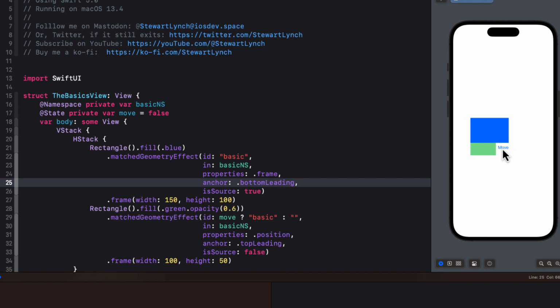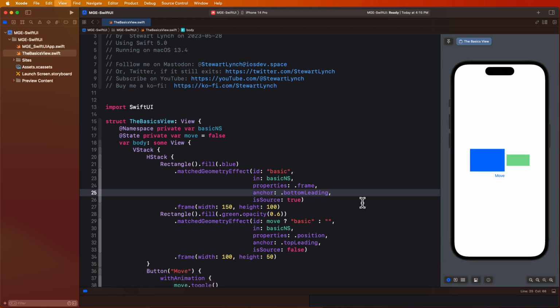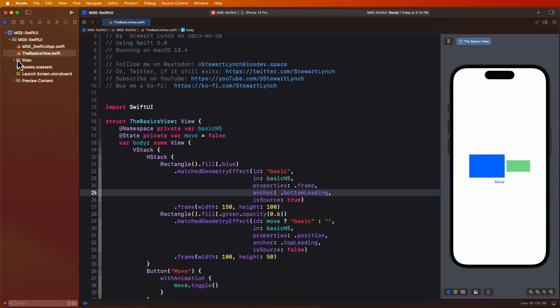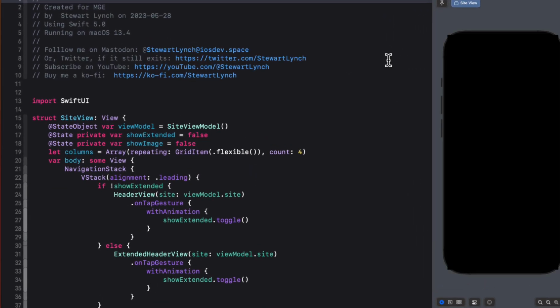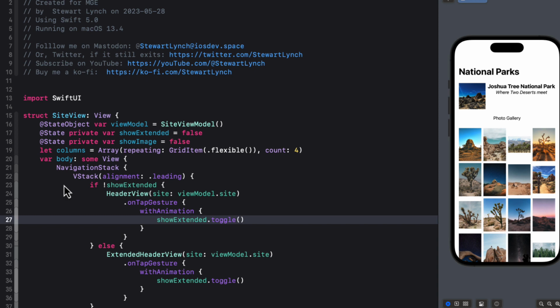As I said initially, this isn't a typical introduction to MatchedGeometryEffect. I think you'll find that the next example is, however. Well, now that we have an understanding of what namespaces are, I want to go through a couple of examples as I try to improve the UI for this set of views that I have displaying images and information about the Joshua Tree National Park.